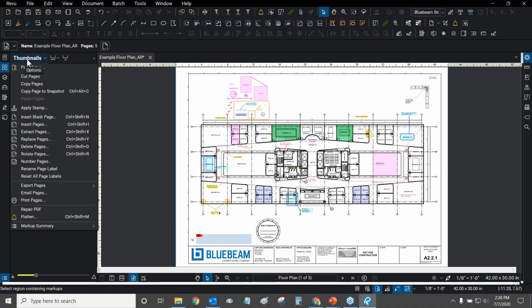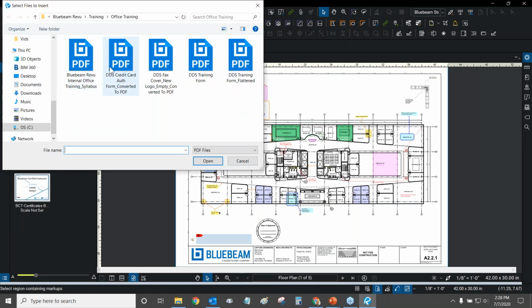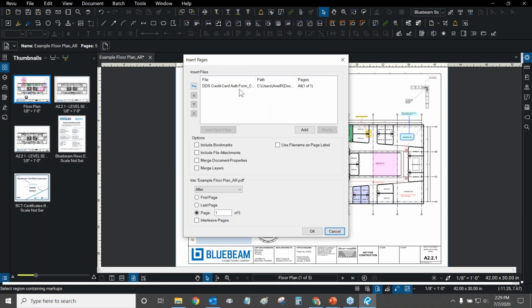And we can also go back to thumbnails and we can see that we can insert blank pages. We can insert pages that already exist so we can find them. Now I could browse for one if I wanted to and just look for it and then just put it in there. Here, let's put in this credit card authorization form. Now it's going to ask me, where do I want to insert it? So down here, I can insert it after page 1, or I can insert it after the last page. That's actually what I'd rather do. So I'll put it right there.